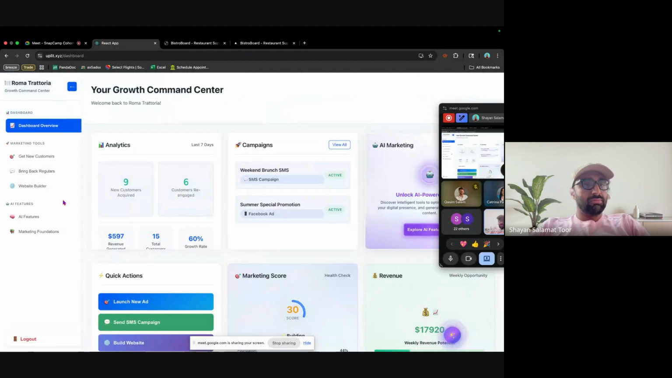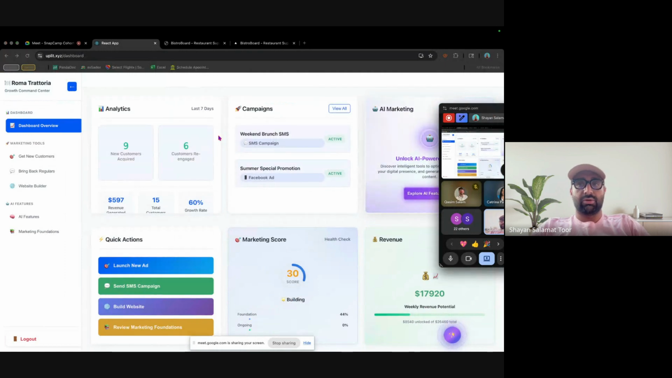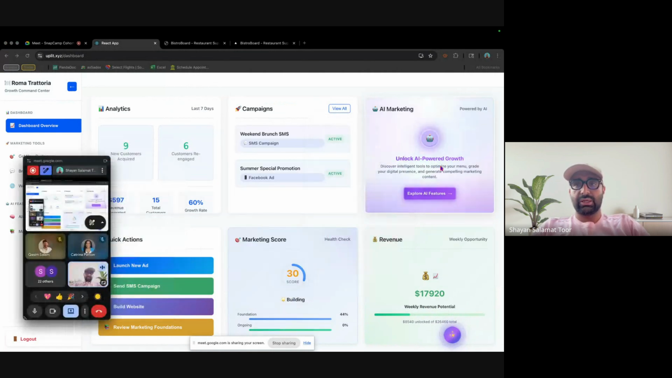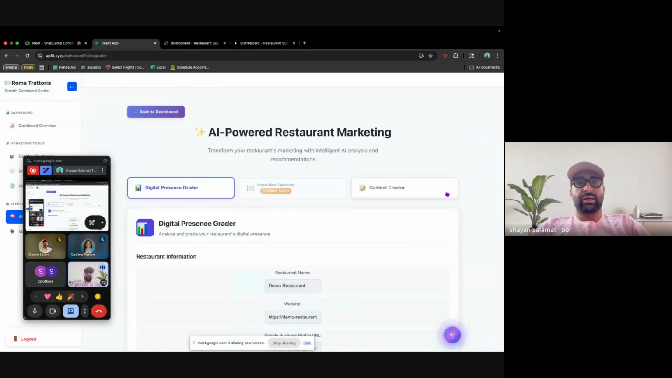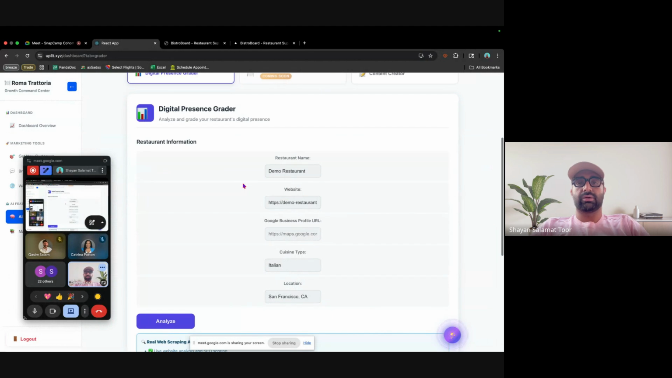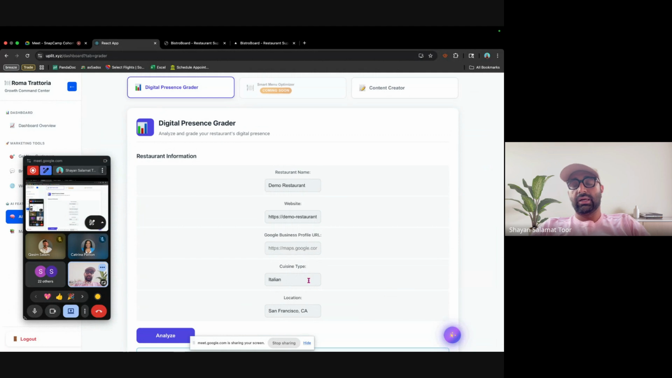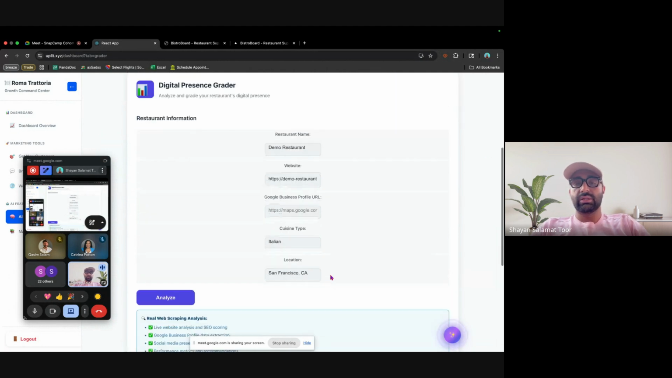And then we move on to the next thing, which is some AI tools. So this flashy section that we see here is where you'll find more AI tools that are doing good stuff. The first one is basically your digital presence grader. It will tell you, hey, this is where you are. This is what your Google profile is like. This is what your website is like. And then what you need to really improve.